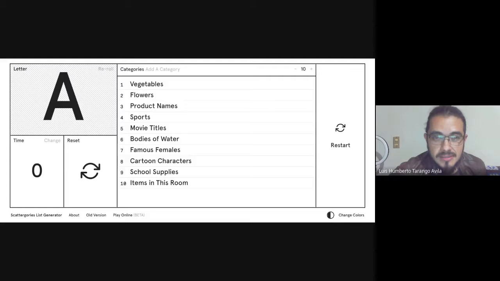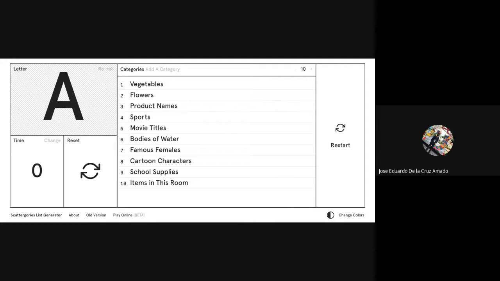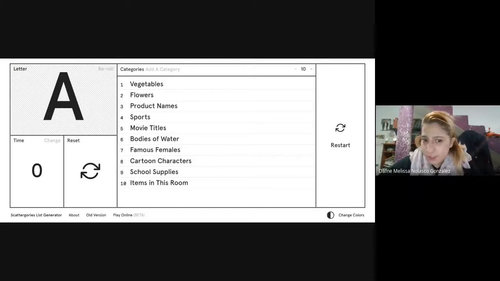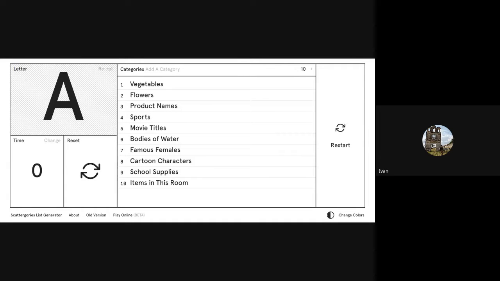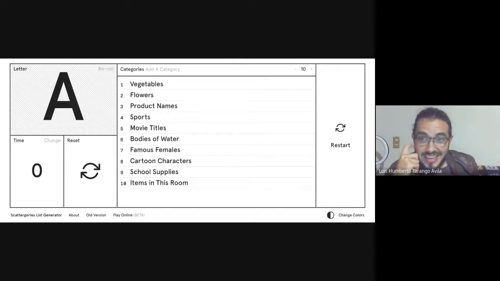Famous females. Angelina Jolie, Anne Hathaway, Amy Lockwood. Yes. Alejandra Guzman, Ariana Grande. Alejandra Guzman, good. I wrote Adele. Anne Hathaway, yes, you're right.